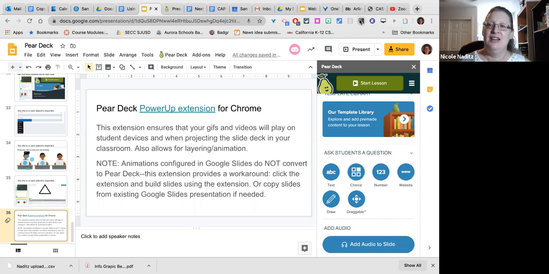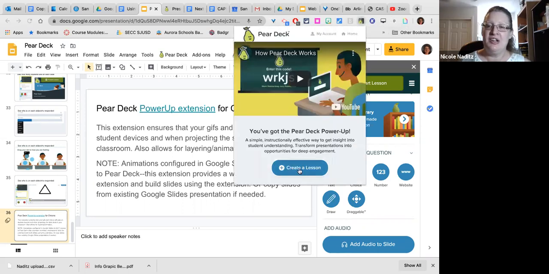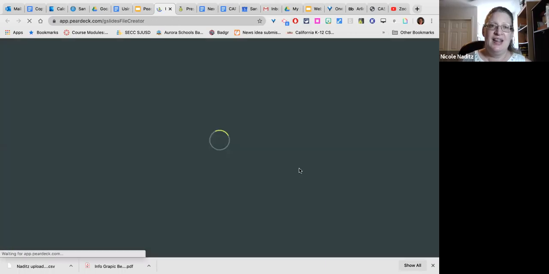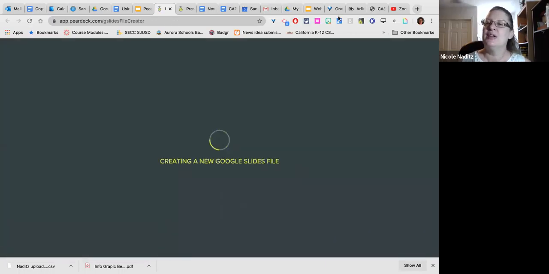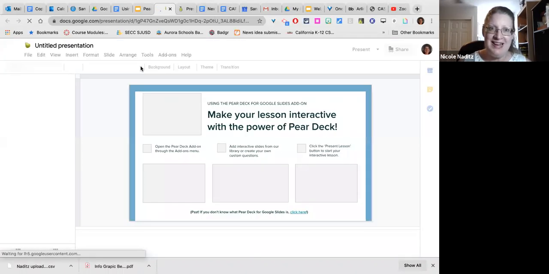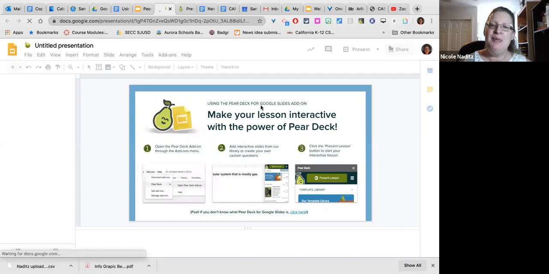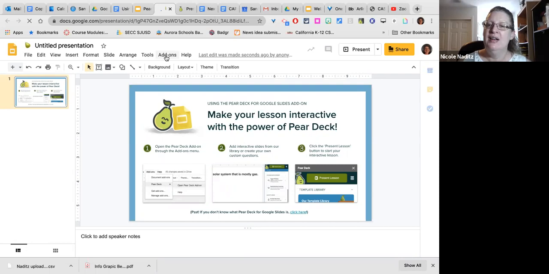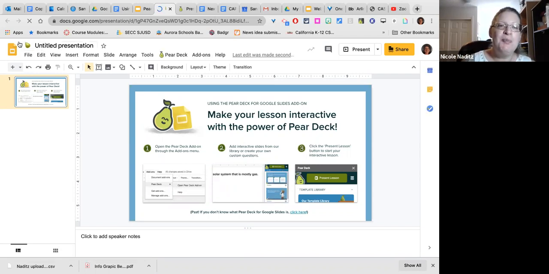If I click it, what you're going to notice is I click create a lesson and it's going to open up what looks just like what we did before. So again, from the teacher end, once you click there, it doesn't look any different really. They have one slide at the beginning that just says, open the Pear Deck add-on through the add-ons menu now to get your Pear Deck going, and then add interactive slides and do whatever you want. So it doesn't look different. It looks like Google Slides, except there's one little difference. There's a little pear in this corner.